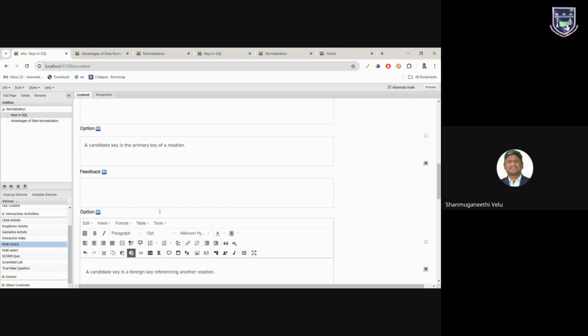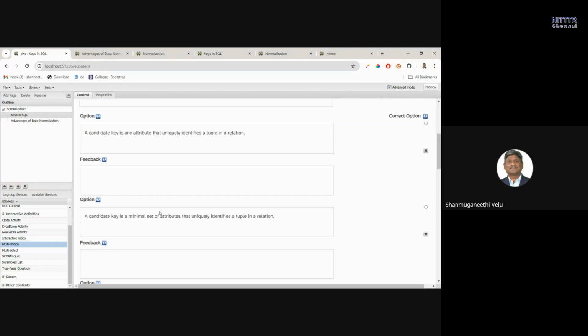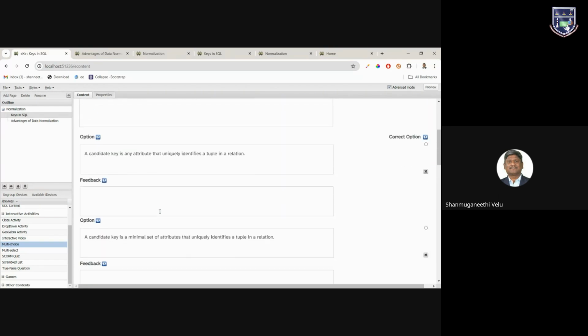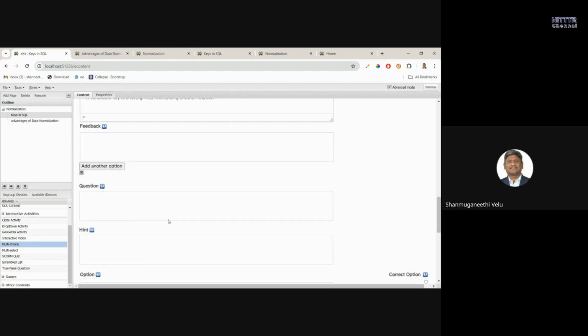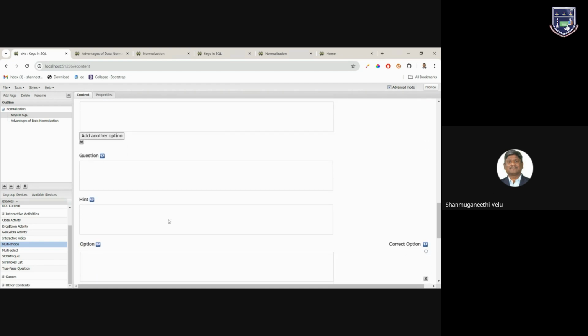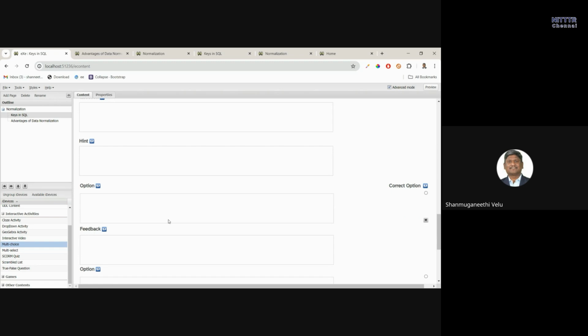Which is the correct option? Actually, for me, option A, option B. So option B is the correct option. Then on the right side I put that tick mark. Once I select this, it's a multiple choice question and this is the correct answer. Actually, there is another question also there.